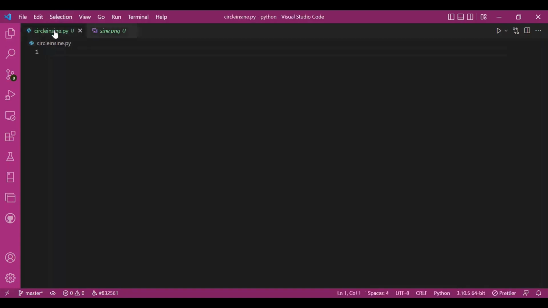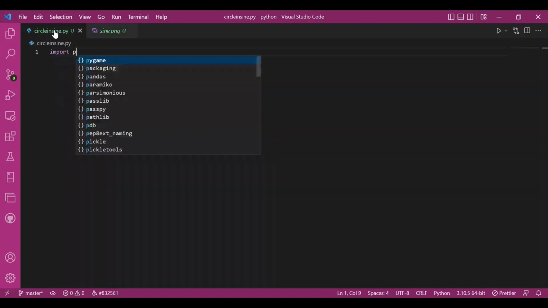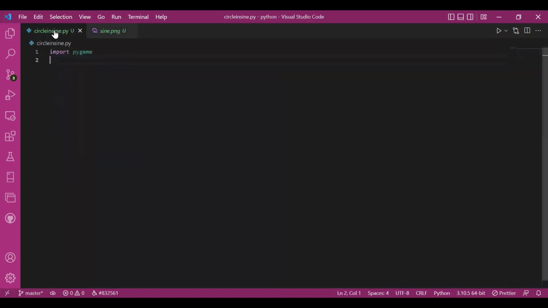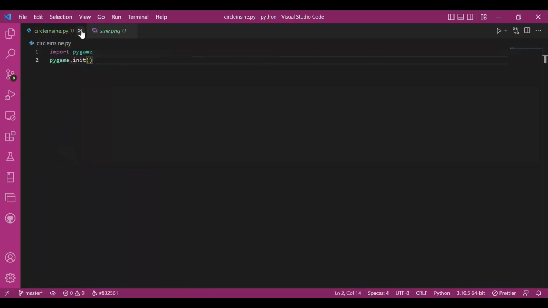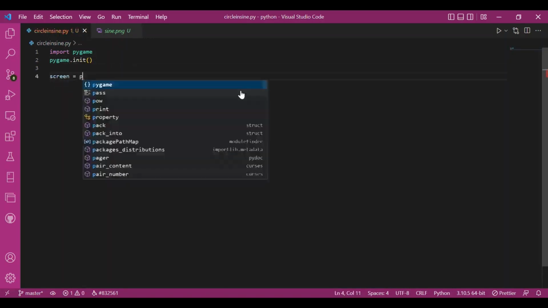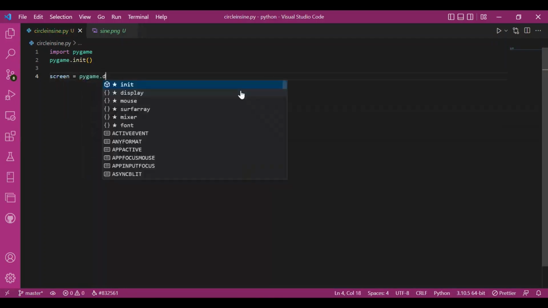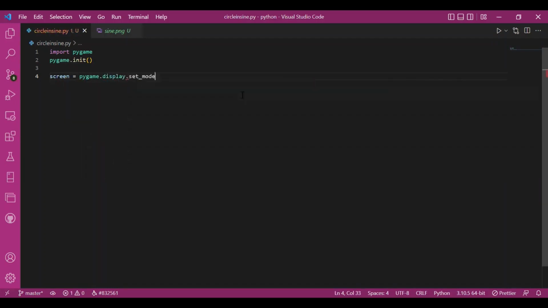I'll import Pygame. I'll write import pygame. Then I'll initialize it. I'll write pygame.init. Then I'll set up the screen. I'll write pygame.display.set_mode, and I'll give the screen size to be 1000 comma 500. I've taken such a large width so that I can see a number of waves and I can easily observe that sine pattern formed by the ball.